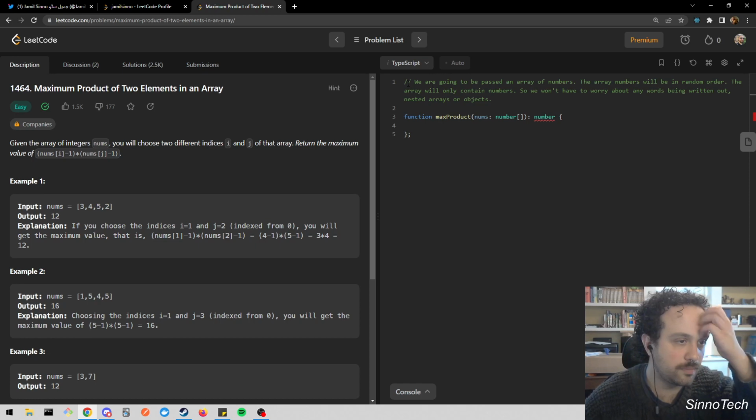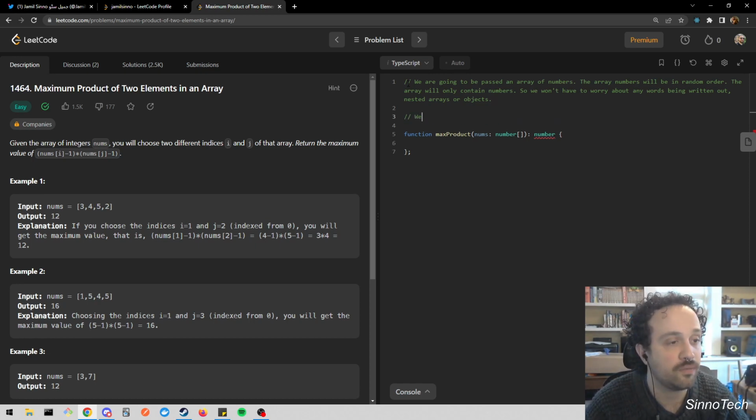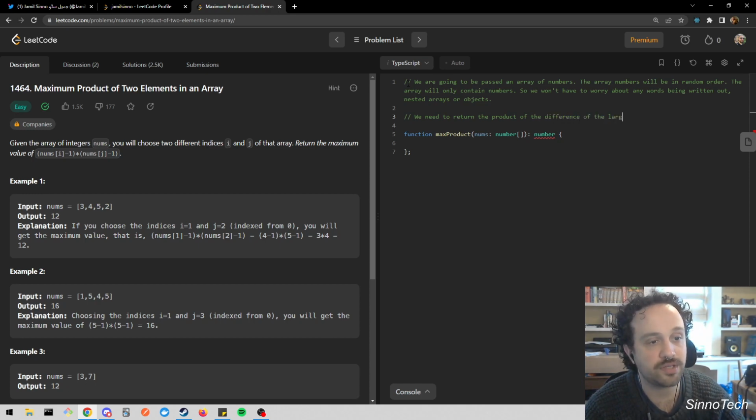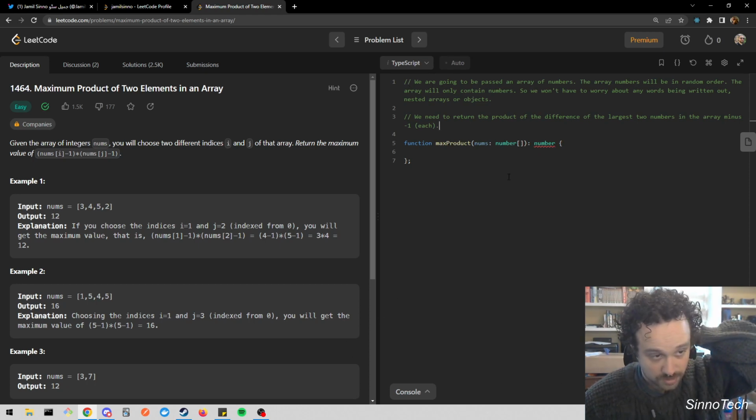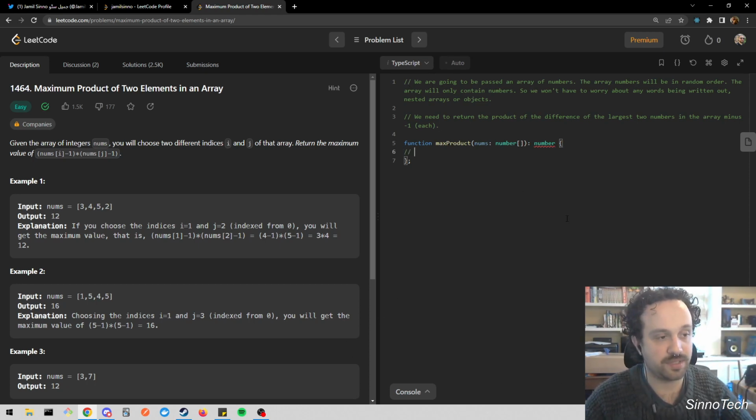Cool. And what are we supposed to return? We need to return the product of the largest two numbers in the array, minus 1 each, I guess, right? We'll say each here. Cool. Perfect. So how would we go about approaching this?